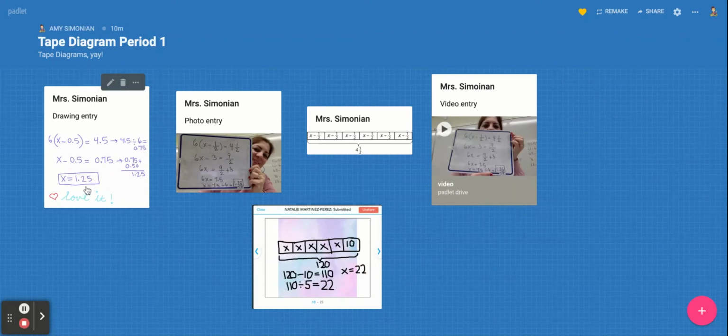So I solved this. I used the drawing feature and I solved this problem. And you can see I can use different colors. I used purple to solve it, and then I used blue and red to do some additional drawing.